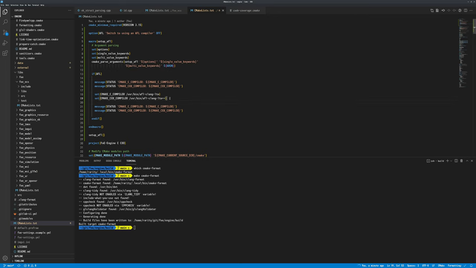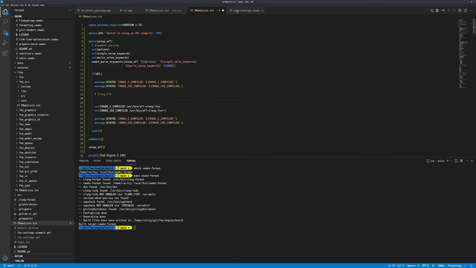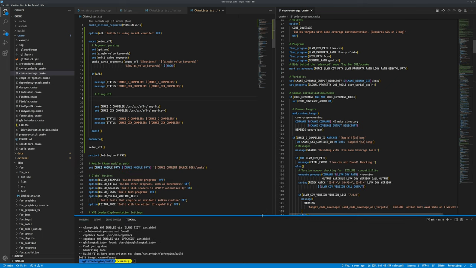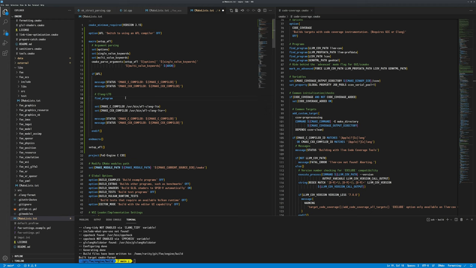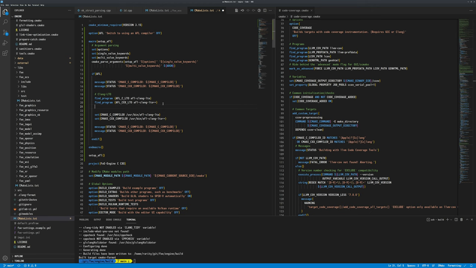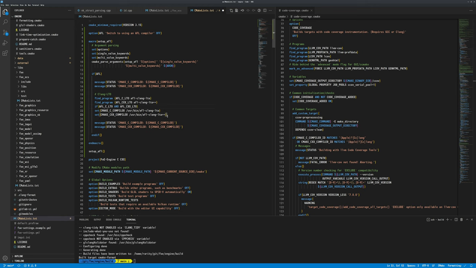How do I want to do this? Let's say we're using Clang LTO. That's the first one we want to try to hit. Code coverage requires checking for an application, so find program. Something like that. And so it'll be AFL and LTO, like that. CXX for that plus plus. And then we've got to say, if this and this, then we want to set these. And return.